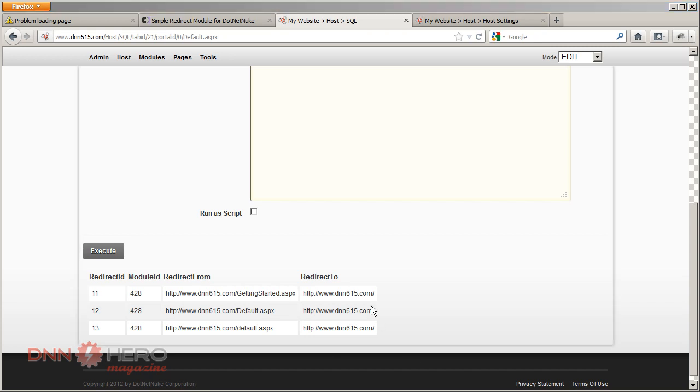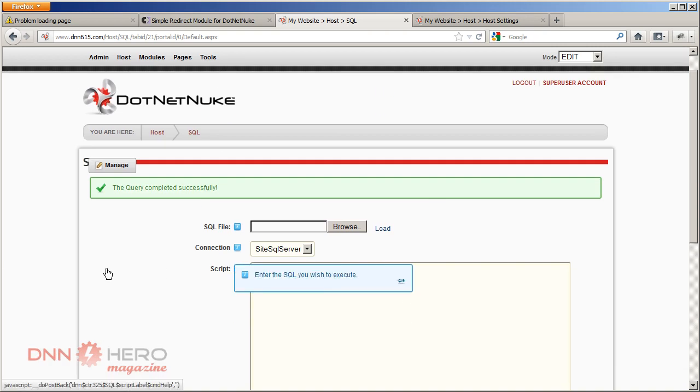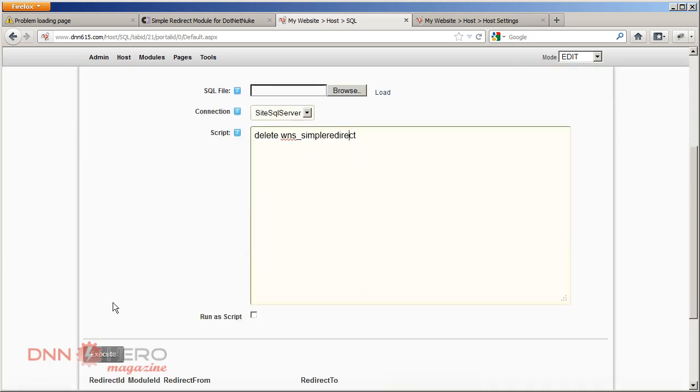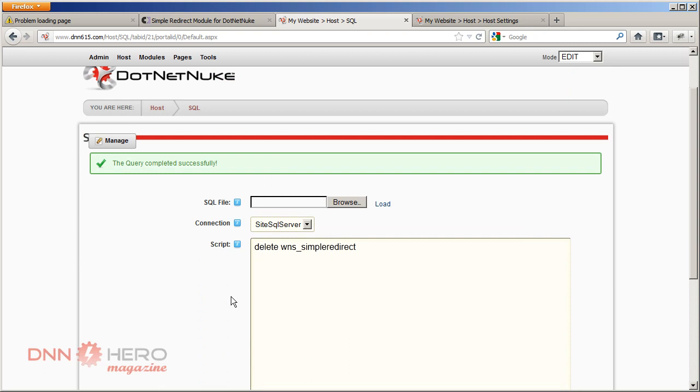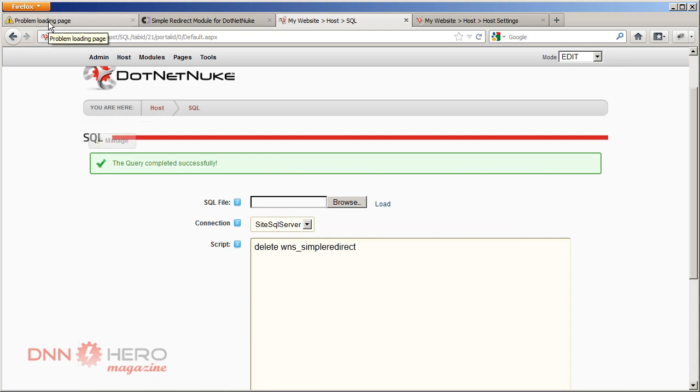So if you know SQL, it's up to you, but I'm just going to delete everything from this page. So I have a clean slate here. Actually, run as a script, delete everything. Now, after deleting, the problem will still be here because we have to restart the site.